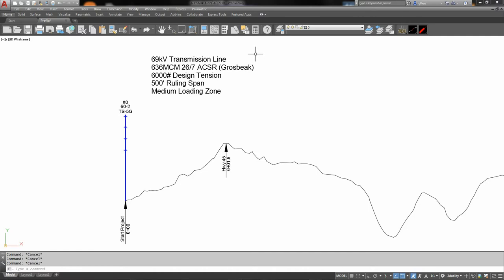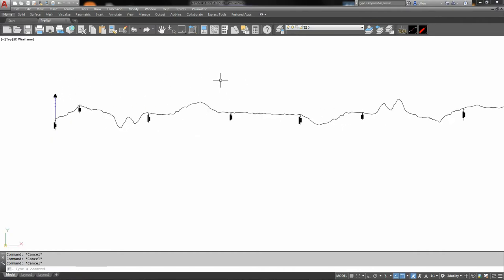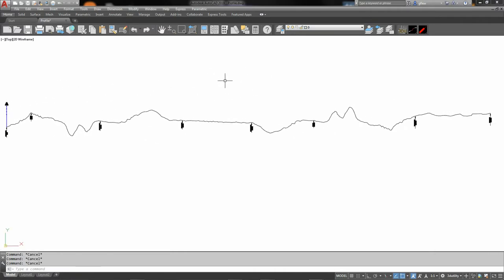So here we see our demo project for today. It's a 69 kV transmission line with a 636 26 over 7 ACSR conductor, a design tension of 6,000 pounds, a 500 foot ruling span, in medium loading zone. Now the project itself is just over 11,800 feet long and comprises a number of control points, and we'll look at those as we go.